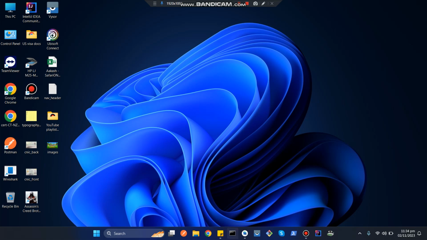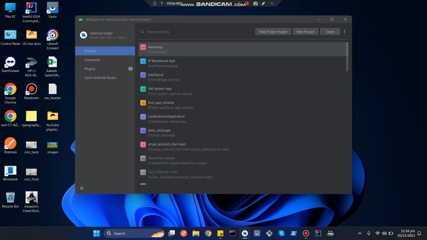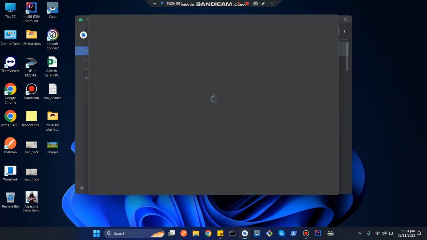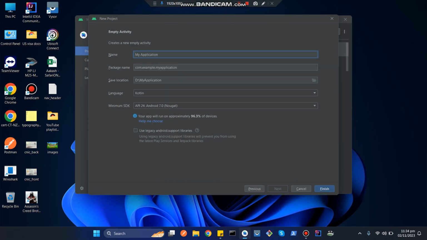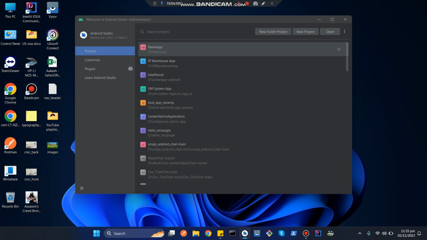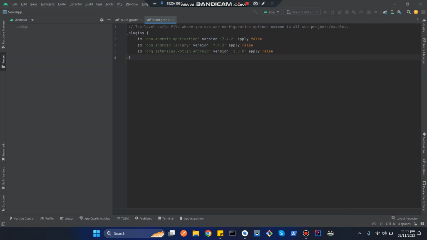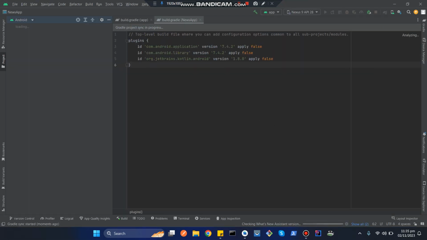Fire up your Android Studio and make a new project. You can click on empty activity and name your app whatever you want. We are going to be naming this app news app. I have already done this. You just have to click finish and a new project will be created for you. I'm just going to open my already created news app project.